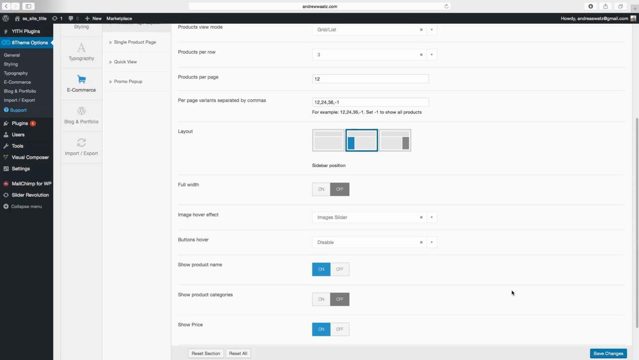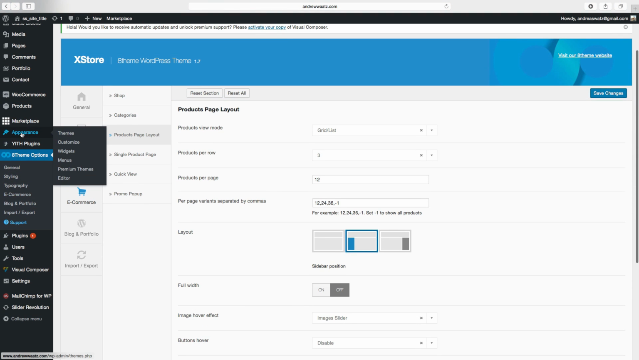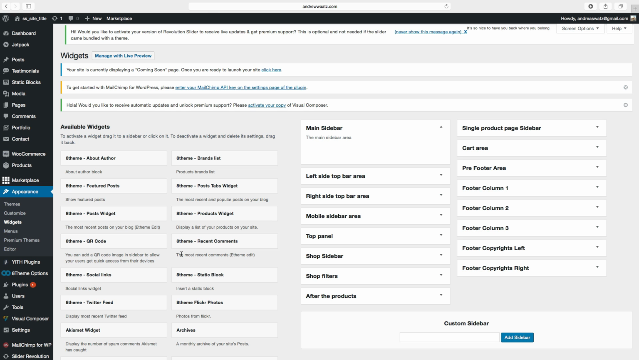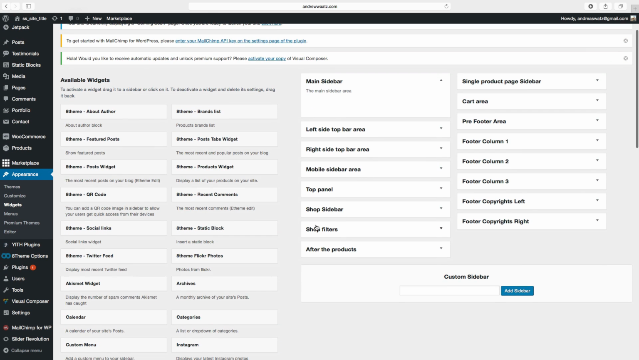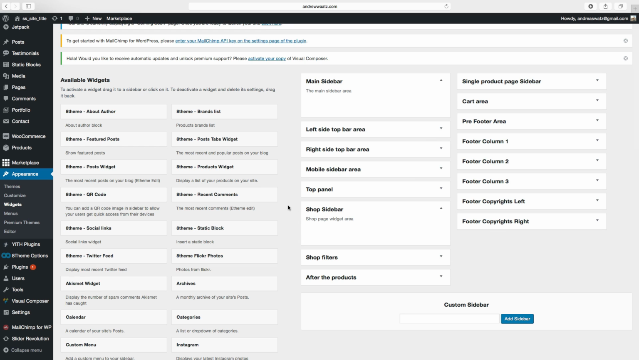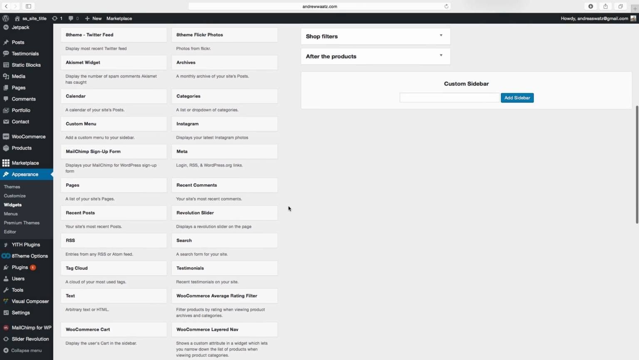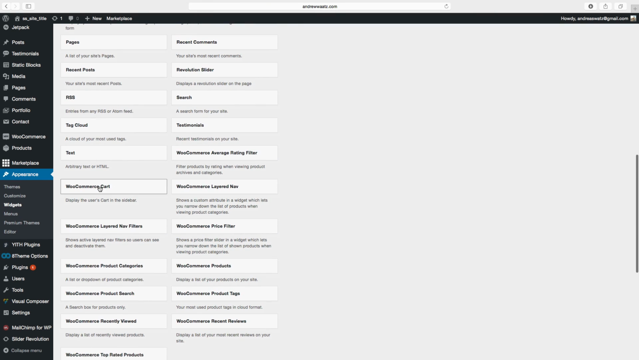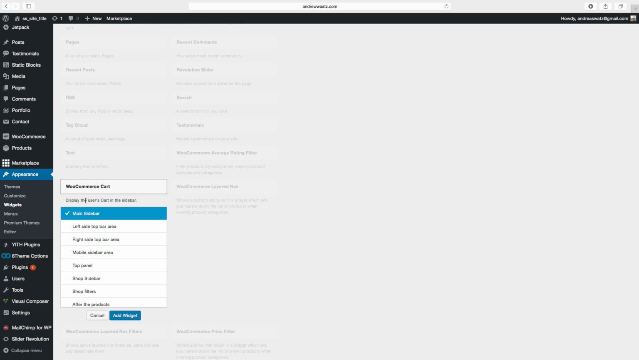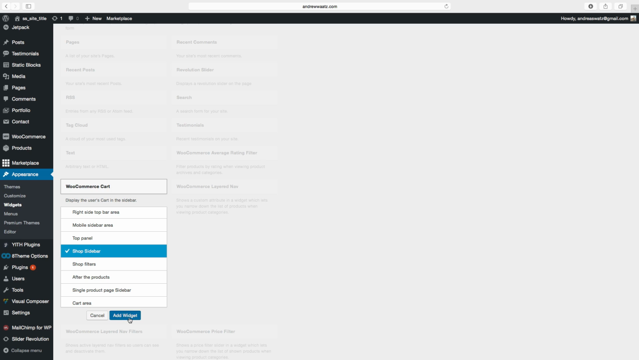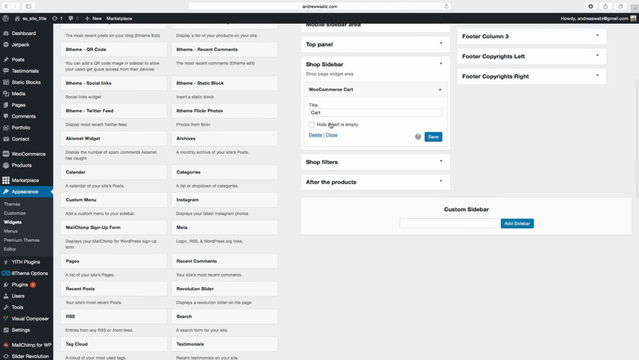Okay, so then we can go to appearance, choose widgets. Okay, so now we want to add some widgets in the shop sidebar. So here we can add like WooCommerce cart. So just choose WooCommerce cart, then choose shop sidebar, click on add widget. Here you can choose if you want to have hide if cart is empty, yes or no. Choose the cart title, then click on save.